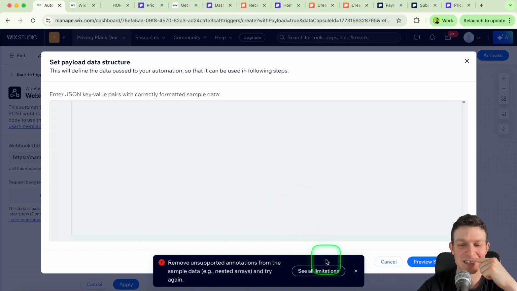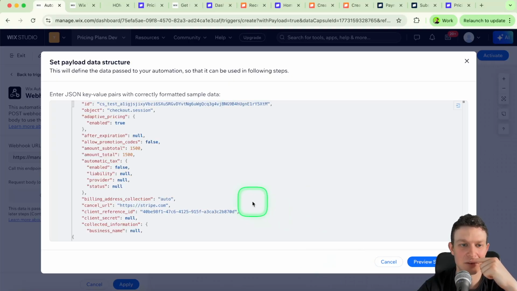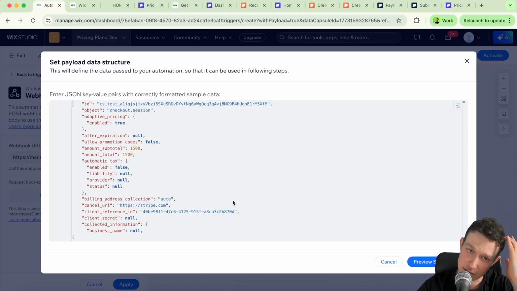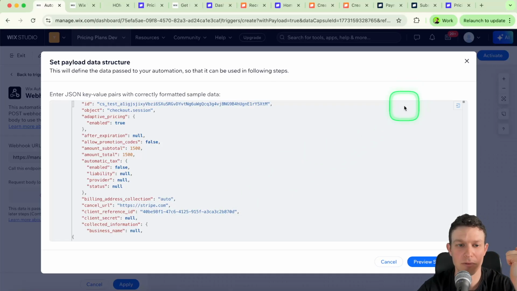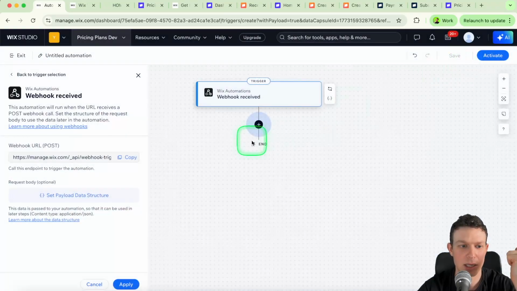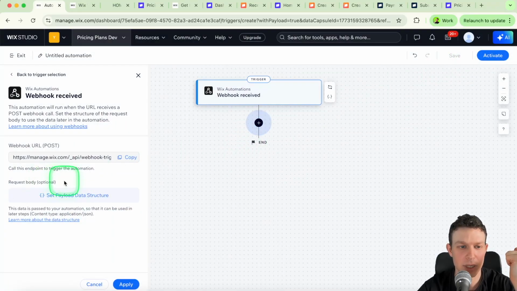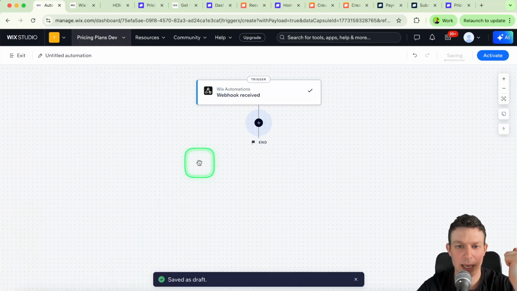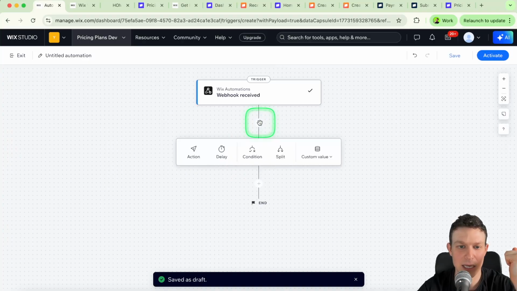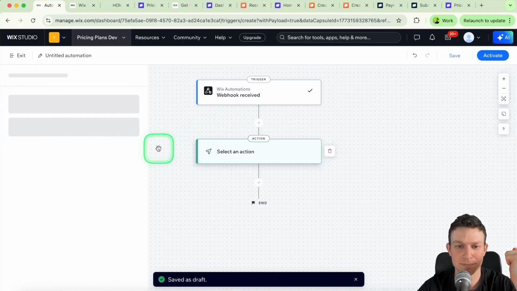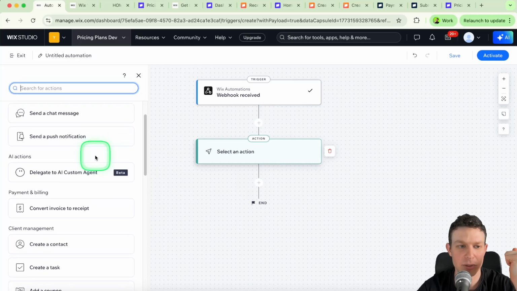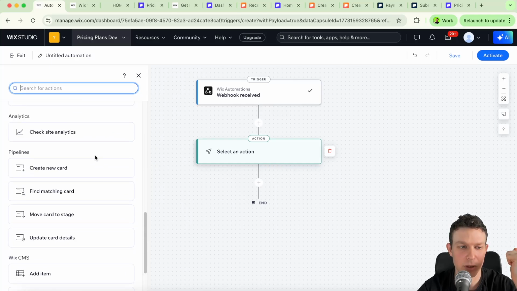Okay. Yeah, so this is a problem that I've encountered before. There are certain structures that Wix doesn't allow in terms of the payload, but it's not so critical for us because we're going to be handling this using code anyways. So let's go ahead here and apply. And what we can do now is add a step, and we're going to add an action. And what we're going to do is write some Velo code.